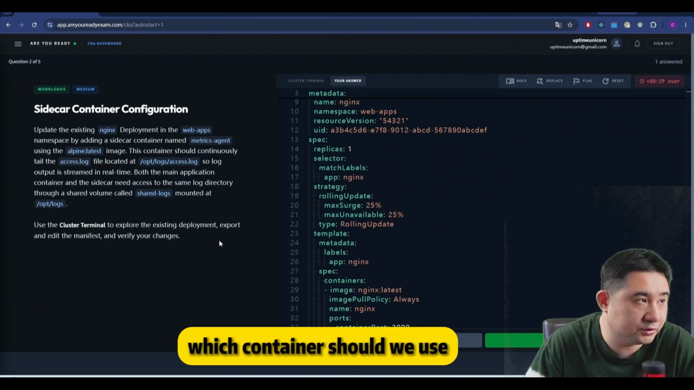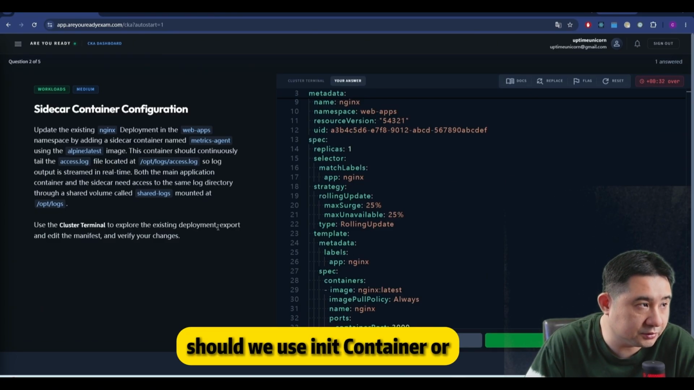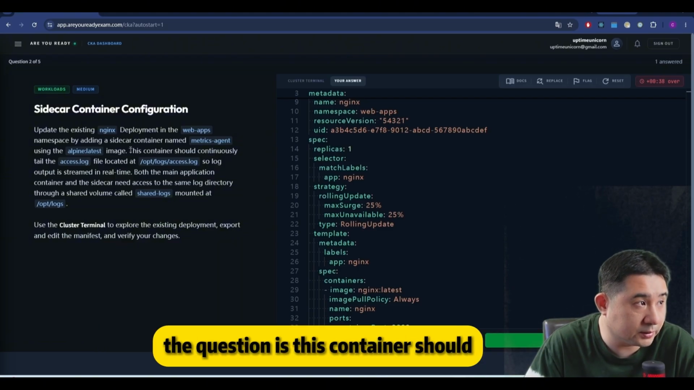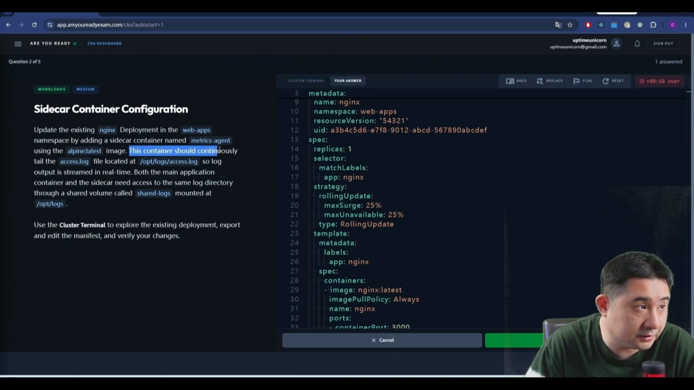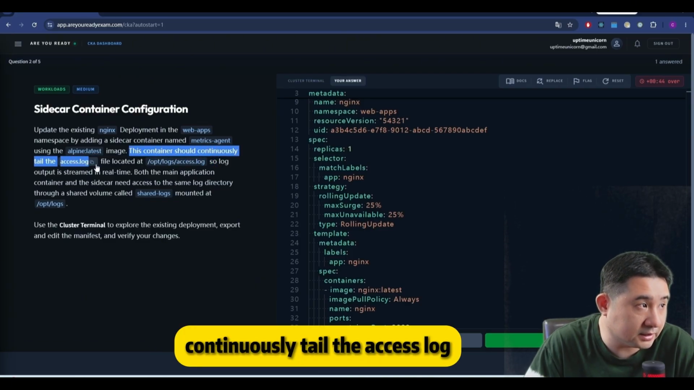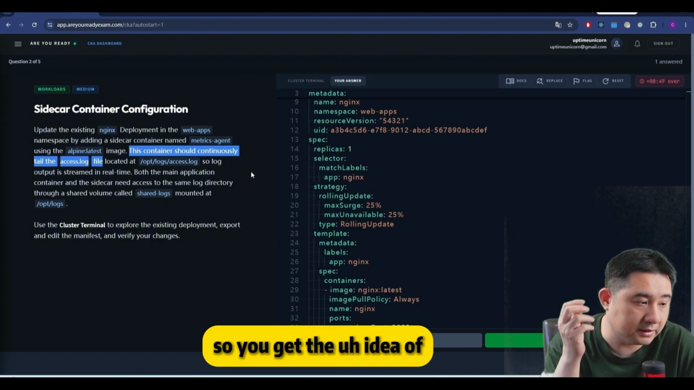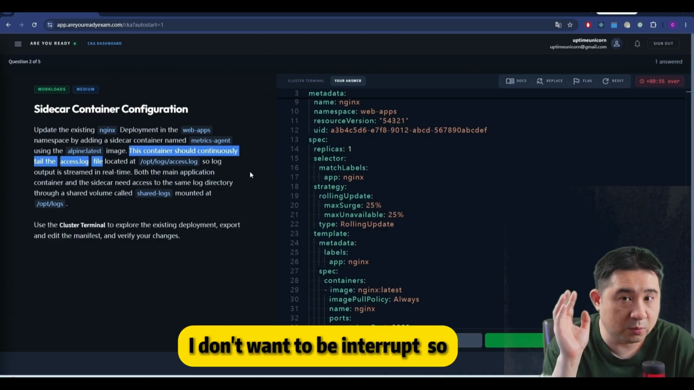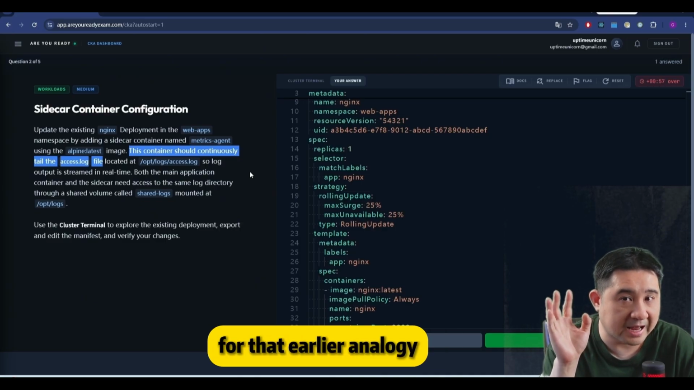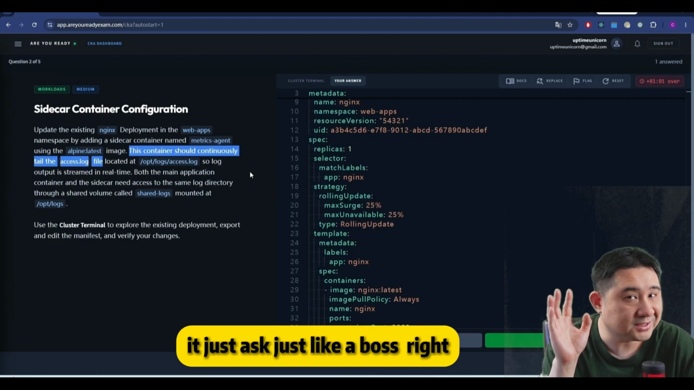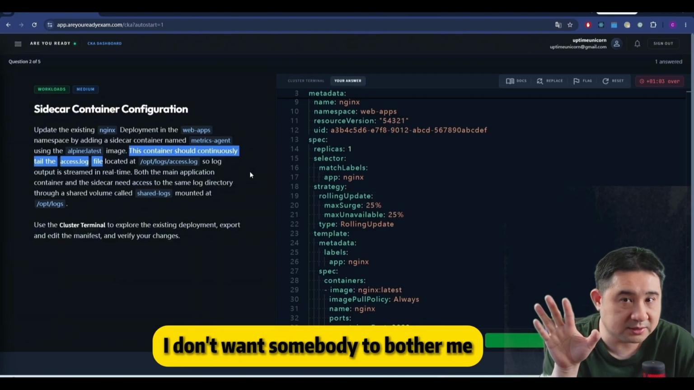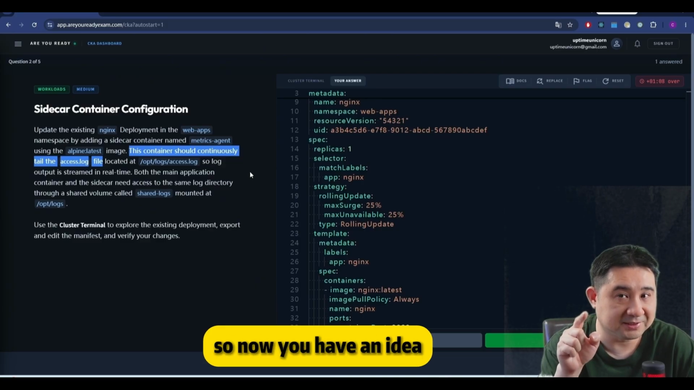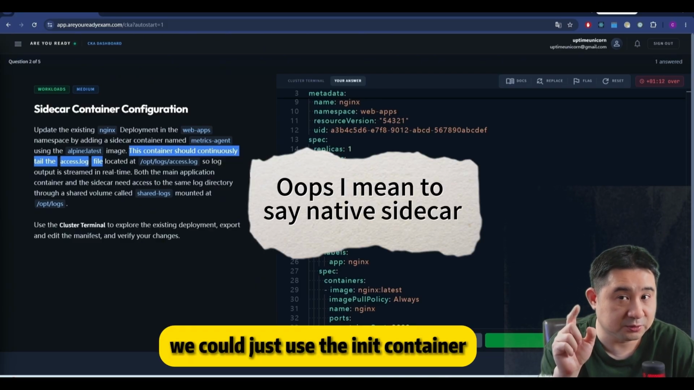Now go back to our question. Which container should we use? Should we use an init container or a normal container? You have to read the question very carefully. The question is, this container should continuously tail the access log. By reading that, you get the idea that something has to continue to do that, right? I don't want to be interrupted. For that earlier analogy, it's just like a boss, right? I don't want somebody to bother me. I just want to do my thing. So now you have an idea. In this case, we could just use the init container.